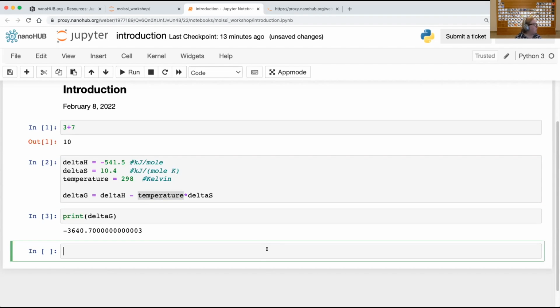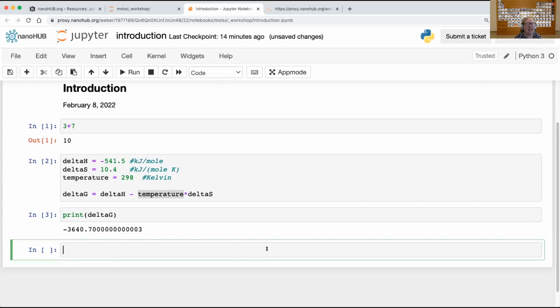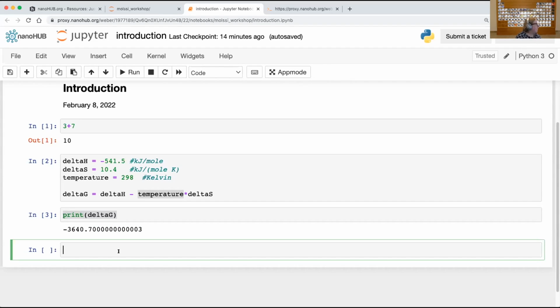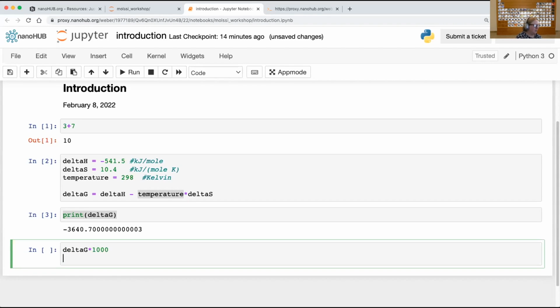Okay, but I want to show you one other thing about variables in Python. And if you have programming experience in another language, this may be different than what you've learned about other languages, okay? So I've just printed delta G. Everybody has seen me do that. Now I'm going to do this. I'm going to say delta G times 1000, and then I'm going to print delta G again.